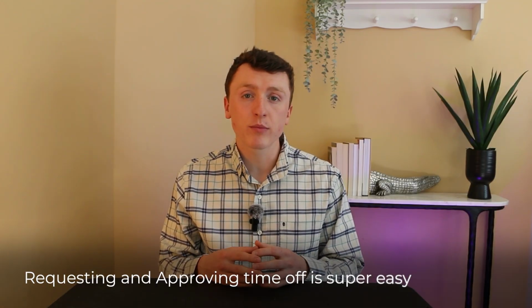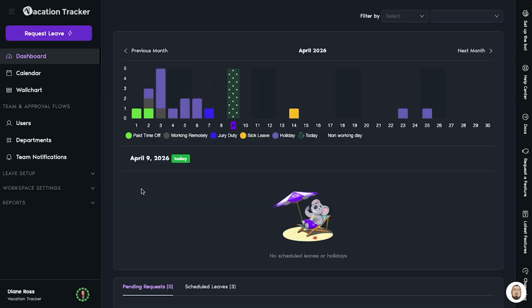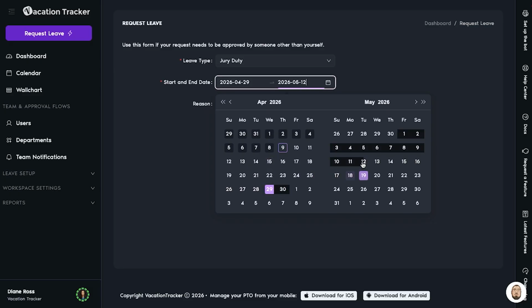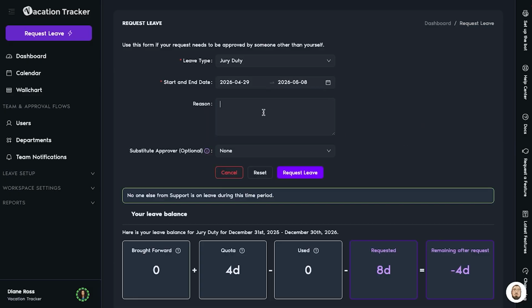First, requesting and approving time off is super easy. Your team members can just type a quick command in Slack or Teams, pick their dates, and the request goes straight to their manager. The manager will get the notification, accept or deny it, and then you're done. The whole thing takes about 30 seconds, and there's a clear record of every single time somebody wants to request.